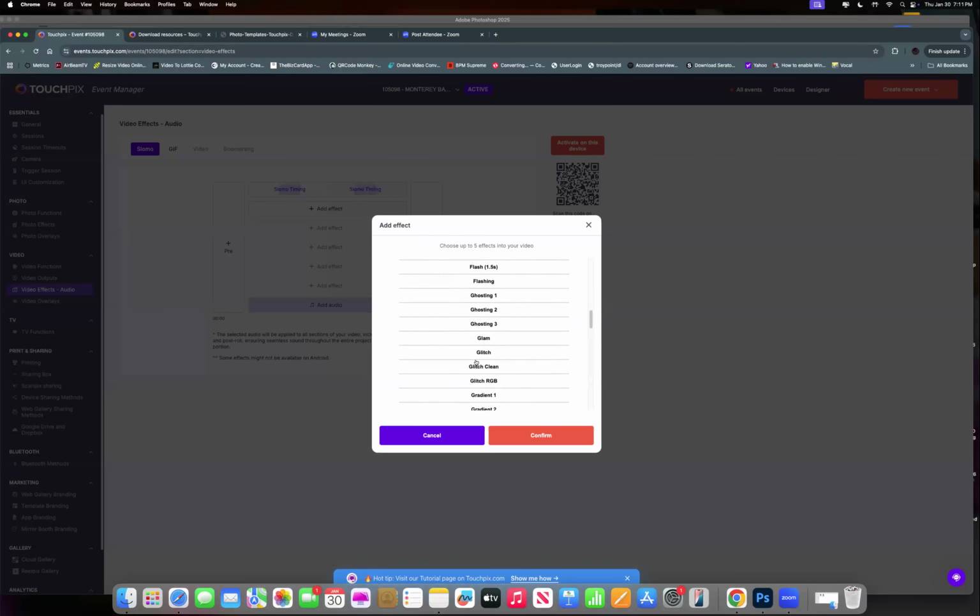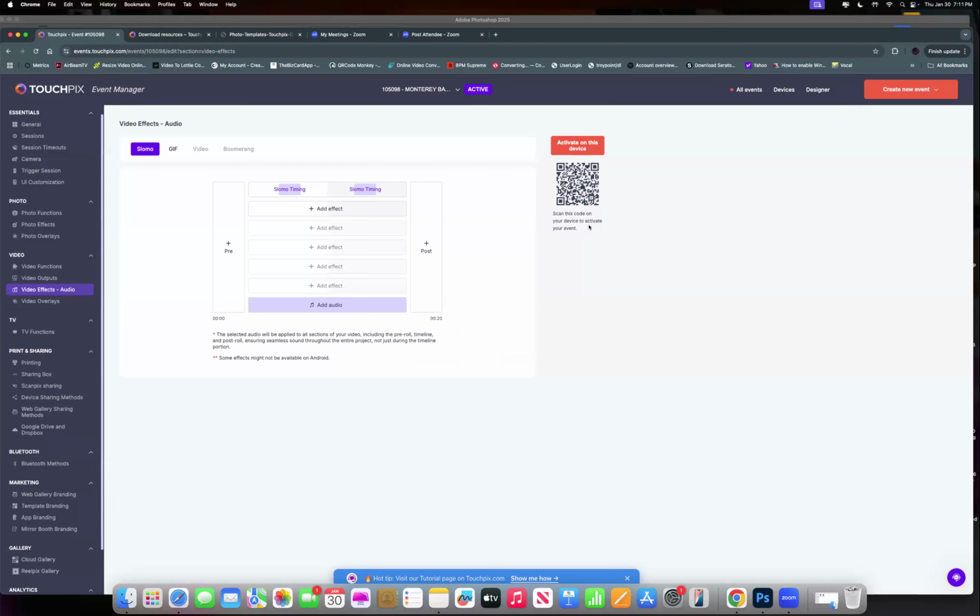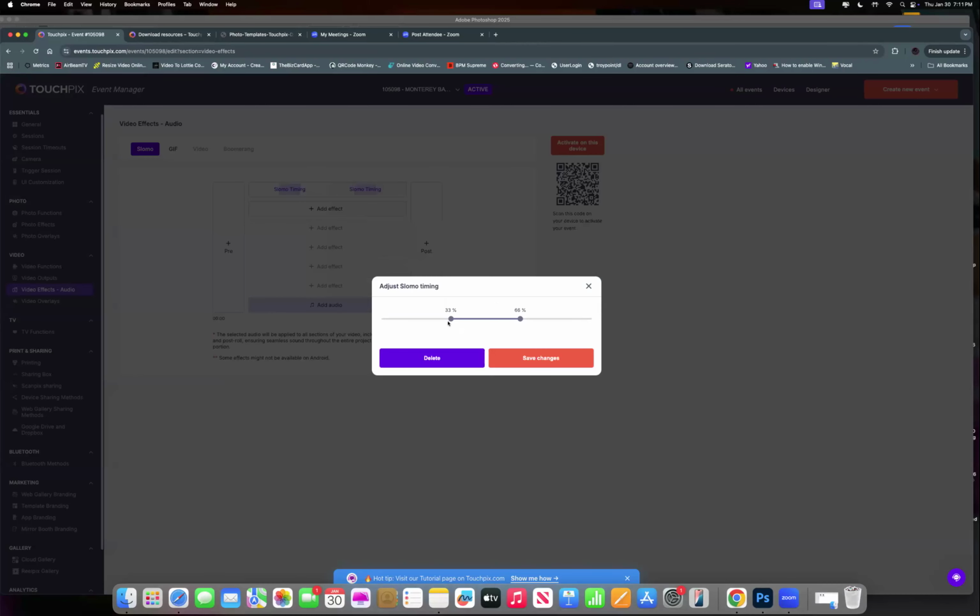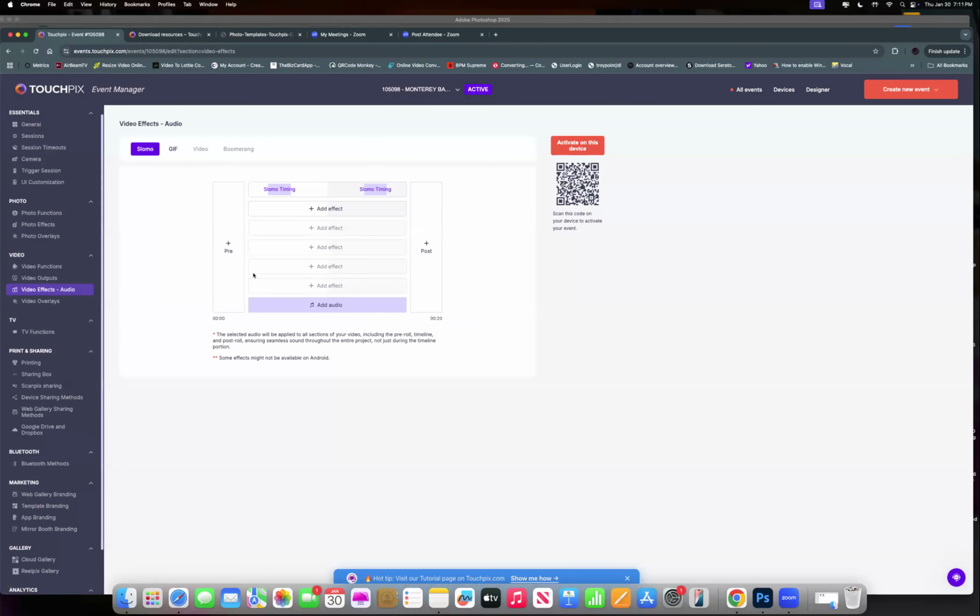Previously, it was done from your phone, but now you can save it all here from the computer, which makes it a lot easier. Also with slow motion timing, if you don't like the default setting, you can set that here. You can move your slow motion where it begins and where it ends. One point is where it begins, the other point is where it ends. You move it around with your mouse and then you save it. And now it's going to give you a different point where the slow motion starts.